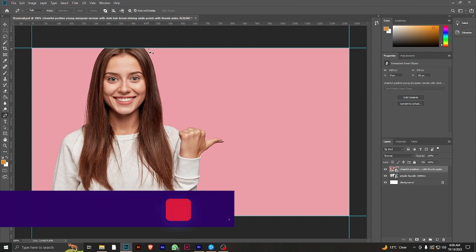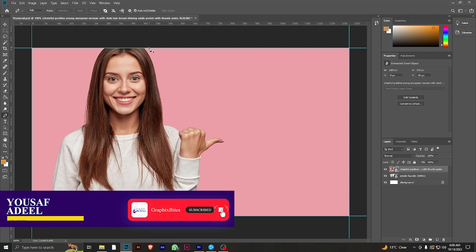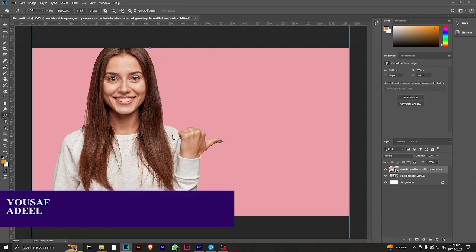Today we are going to learn how we can wrap the text in Adobe Photoshop. So let's start by using the pen tool. We are just selecting around this picture.